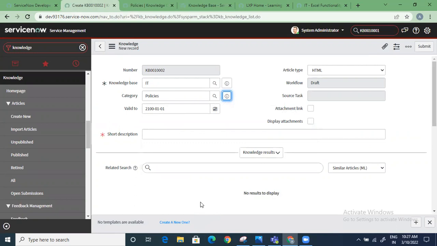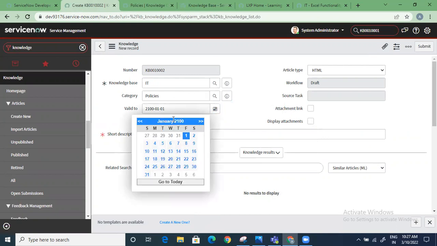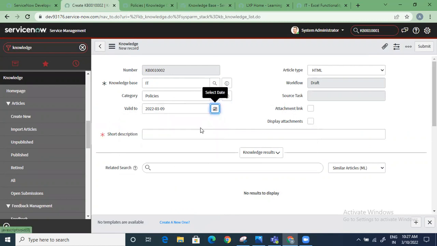Whenever for the first time you want to create a knowledge article, this is what people have to establish first. They have to finalize the knowledge base. They have to finalize the category, and now the validity date. For example, I would say that this should be valid maybe one year from now. Right now the date is today, and now I'm saying after a year from now. You can write scripts also which can automatically populate this valid to date as one year from the creation date. Now this article type, you can create an HTML article, you can create a wiki article also. This is also a feasibility. Workflow is draft because right now we're creating it.